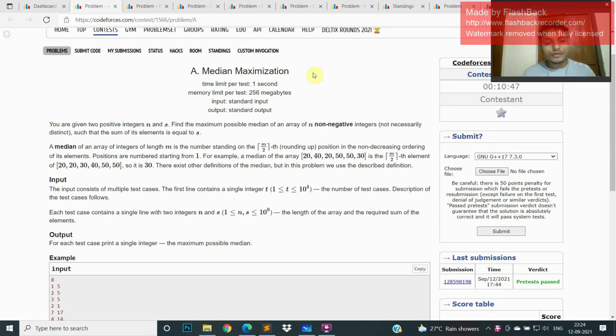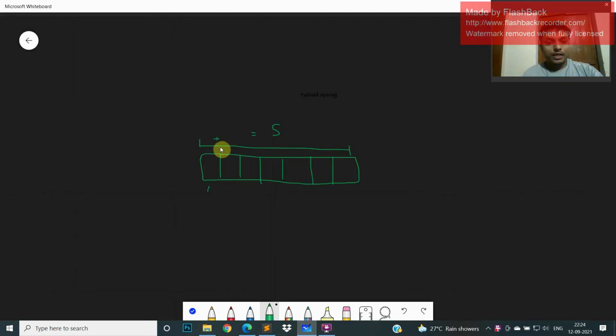Okay. So we are just given n and some s. Let me explain the question. We are just given n numbers, and the sum of the whole n numbers is s. What we have to do is maximize the median, and in this problem the median will be equal to the element at index floor of n by 2 of the array, where the array is sorted in non-decreasing order.